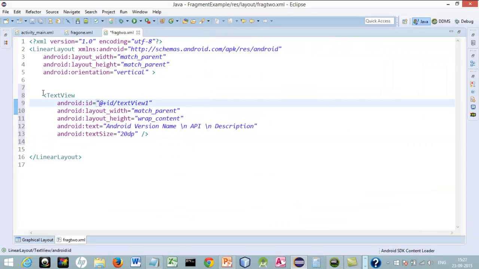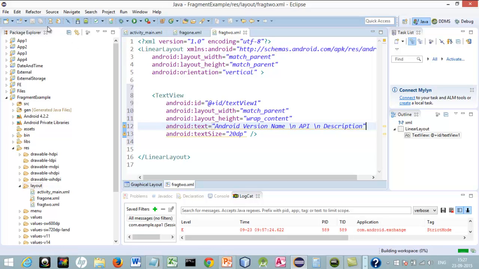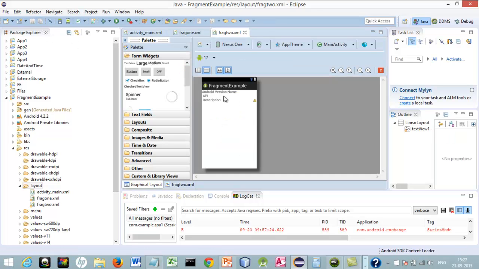So this is the text view code. In the text view, I am displaying some text: the Android version name, API, and the description. A new line means it will go to the next line, and so on. Just a text view. Okay. Now you can save it. You can also see its design. So this is just version name, API, description.